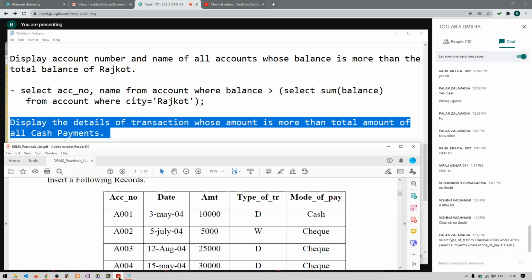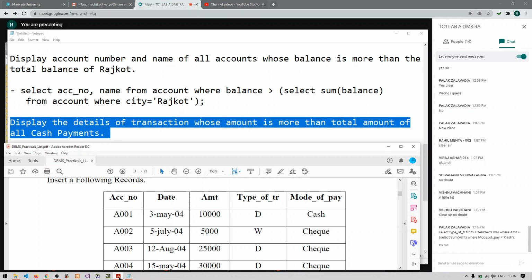Yeah, okay, exactly. Very good. Yes, Palak, exactly. You can use select star from transaction instead of only fetching one column. That is also correct. Not a problem. Because I said display details of transaction, you can use star directly. So the answer will be select star from transaction where amount greater than, and in brackets the inner query: select sum of amount where mode of pay equals cash. So clear guys, everyone with this?